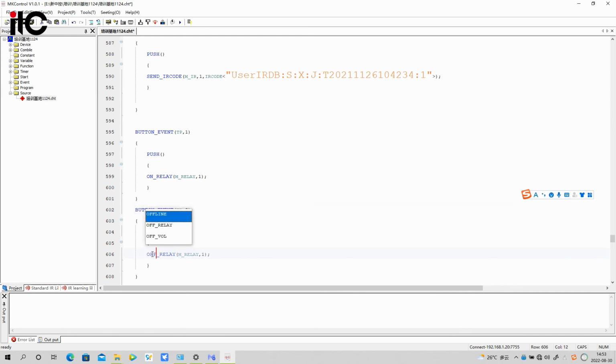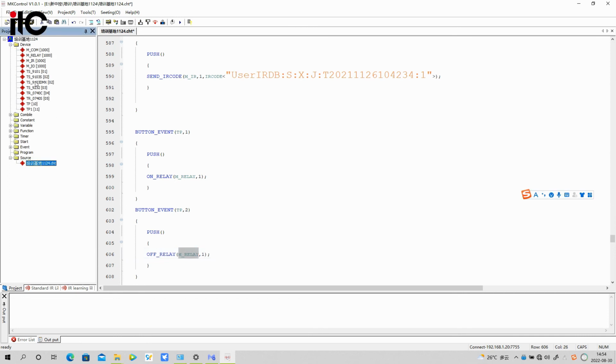In the function, we need to turn off the relay, so we change the on into off. The following letters are the same as the previous one, because we are just turning off the same relay port, so we don't need to change anything.